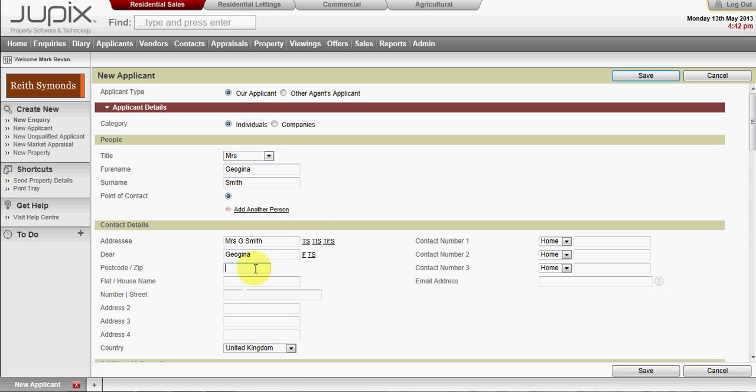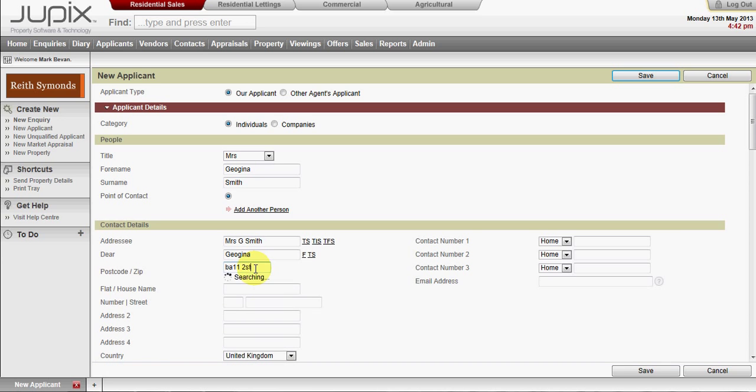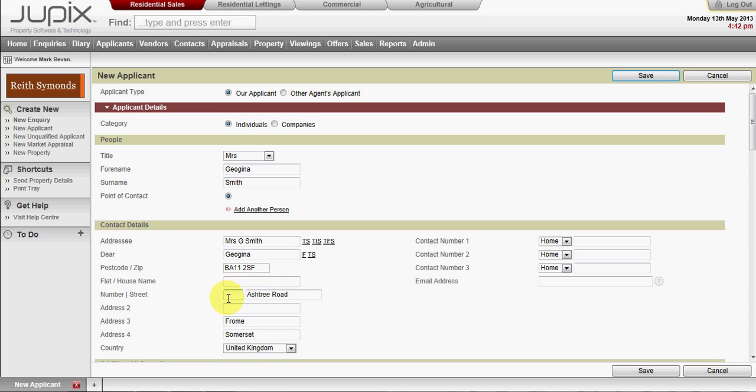Postcode, if you're lucky enough to have postcode finder, pop in the address and then just put in the house name or number. Telephone numbers for her on the right hand side. Okay, and we can change that to mobile. If it's a Mr. and Mrs. and you want to split them out, just pop it in brackets. Okay, email address. It's very important to get an email address, obviously, as Dupix is very quick in emailing people.